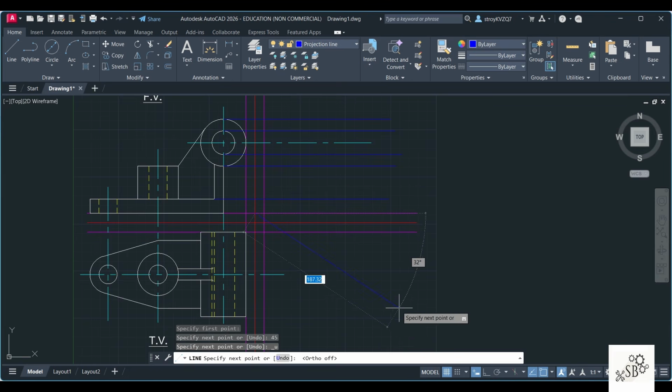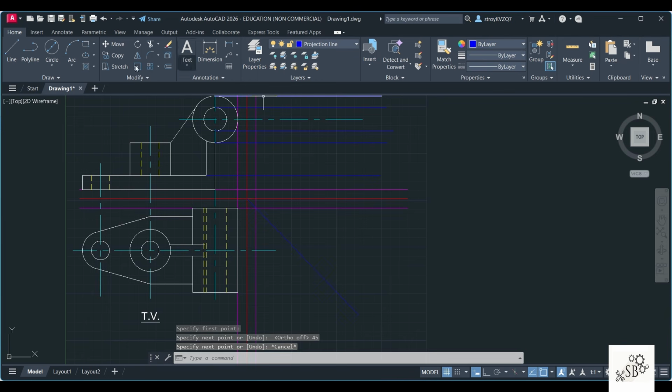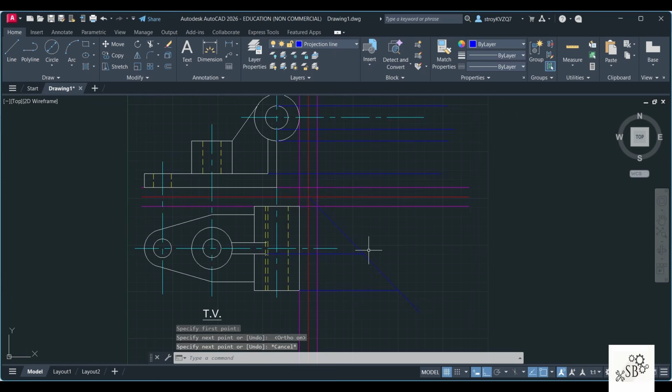You can turn the orthogonal mode off for some time. Type the distance as 175. Click on tab. Give this angle as 45 and press enter. And then escape. You have drawn this 45-degree line. Now if you use the projection line method, you can again project by drawing lines like this. Just put your ortho mode on again. Or if you don't want to draw this complex thing, it is not required. You can just remove this.